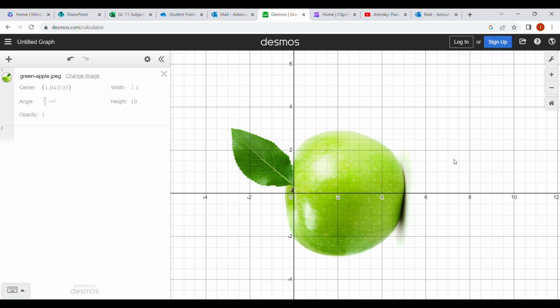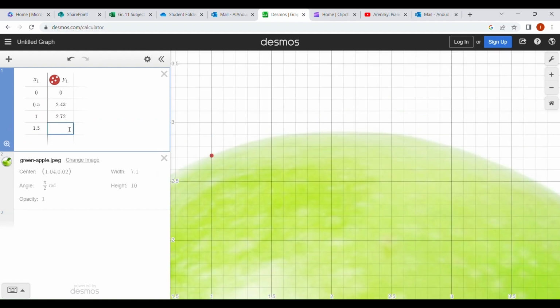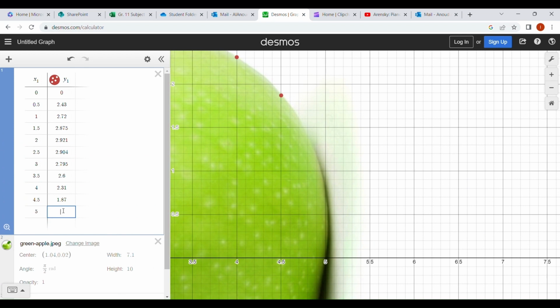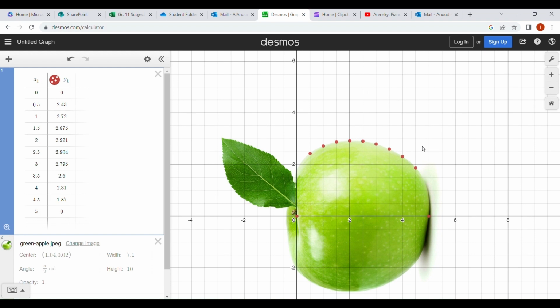Now, I will show you how to plot points and find regressions. Firstly, to plot points, you will have to insert a table. Click on the Add Item button in the top left corner and then click on Table. In this table, you can input all the coordinates you will need to plot on your graph. You can remove items from your graph by clicking on the Visibility button in the left menu.